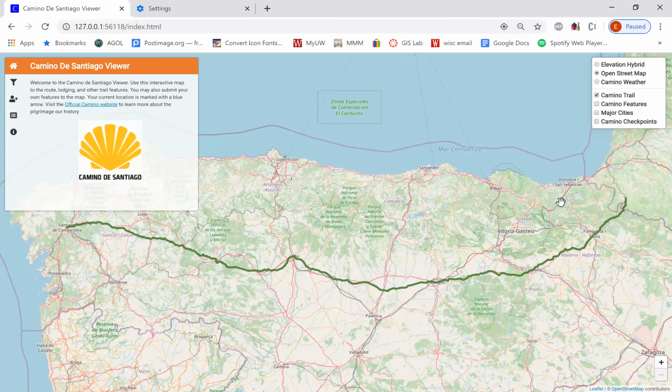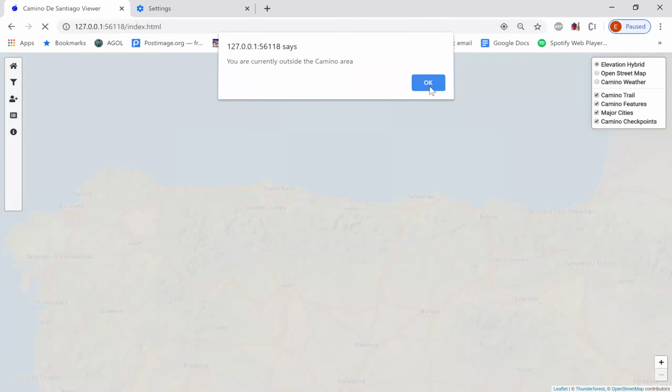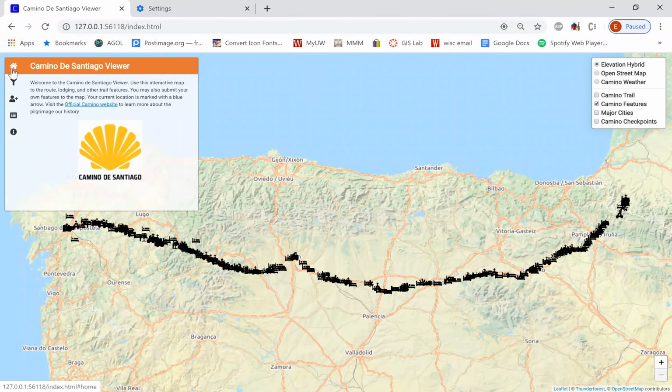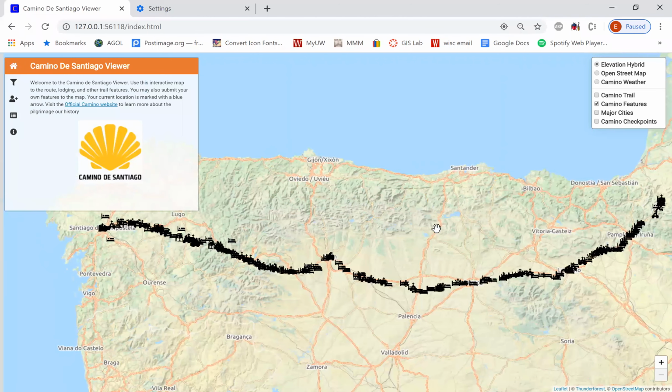Not only is this application good for Camino travelers, but it is also useful for Camino de Santiago office administrators to give updated information. During this presentation, I'll demonstrate the main functionality of the app, how it can be used by travelers, and the software used to create this map. So upon loading this map here, you'll see three main options: the retractable leaflet sidebar, the main base map, and the overlay legend on the top right corner.